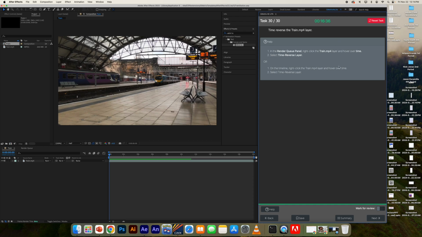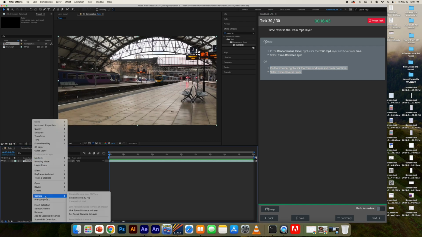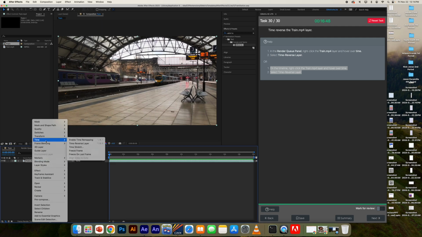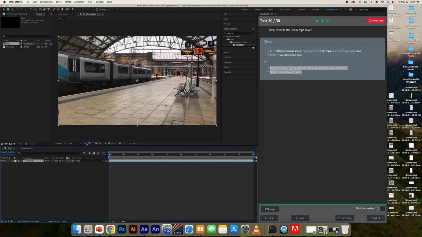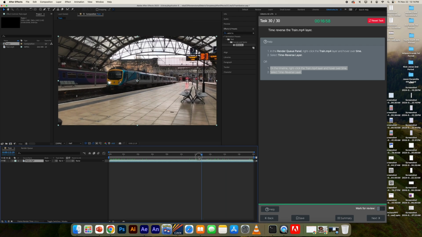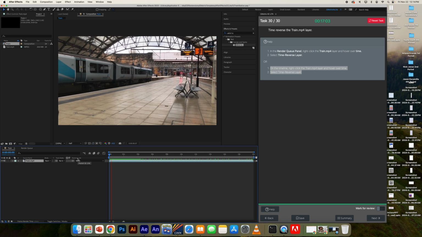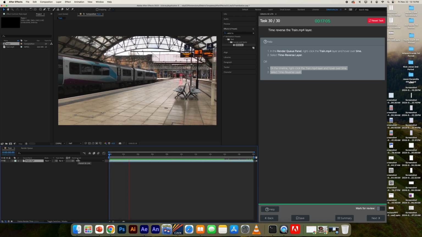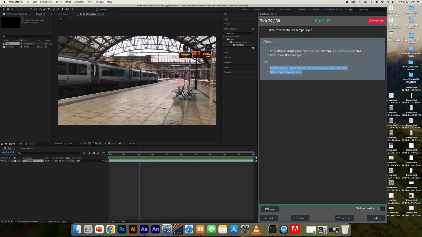Here, we're going to time reverse the train.mp4 layer. It says here in the timeline, I'm going to go with this option. It says right-click the train.mp4 layer. We're going to hover over time, which is right here. And we're going to say time reverse layer, which will reverse the order of the video clip. So now the train is moving backwards. And that should be the correct answer for task 30, our last and final question.